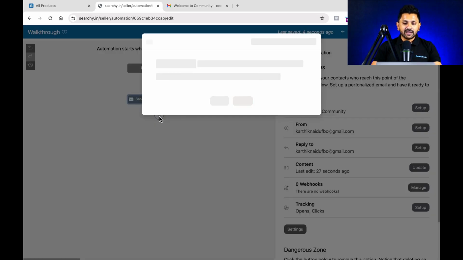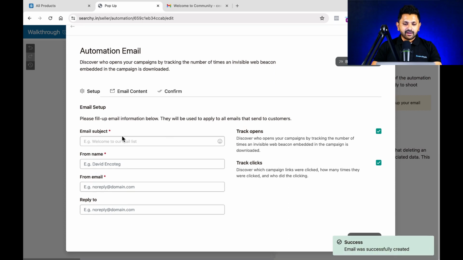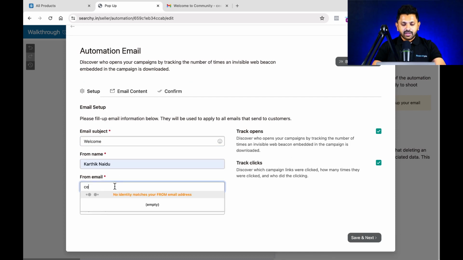The second one is the email template. So you can straight away go here. You can choose email template, and you can mention the same thing like welcome, and then you can write your name. You can mention your email ID. So you can write Karthik Naidu at gmail.com.